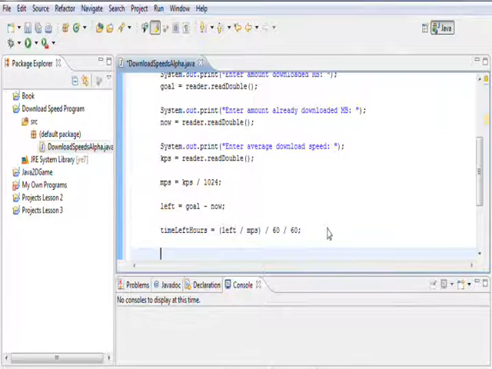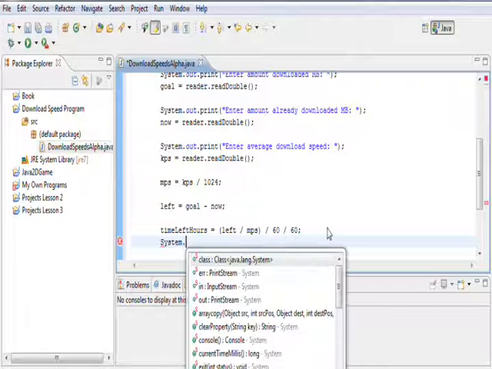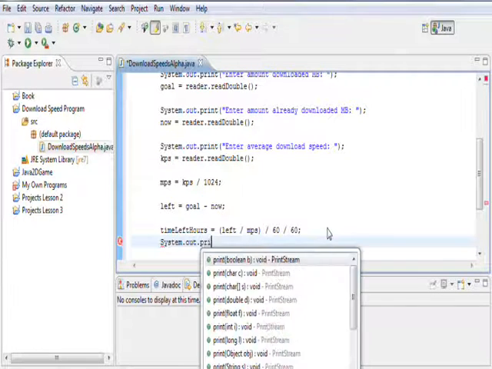So now we continue on. In the old system, I guess we don't need to do this yet. Maybe we'll revise this. System.out.print.